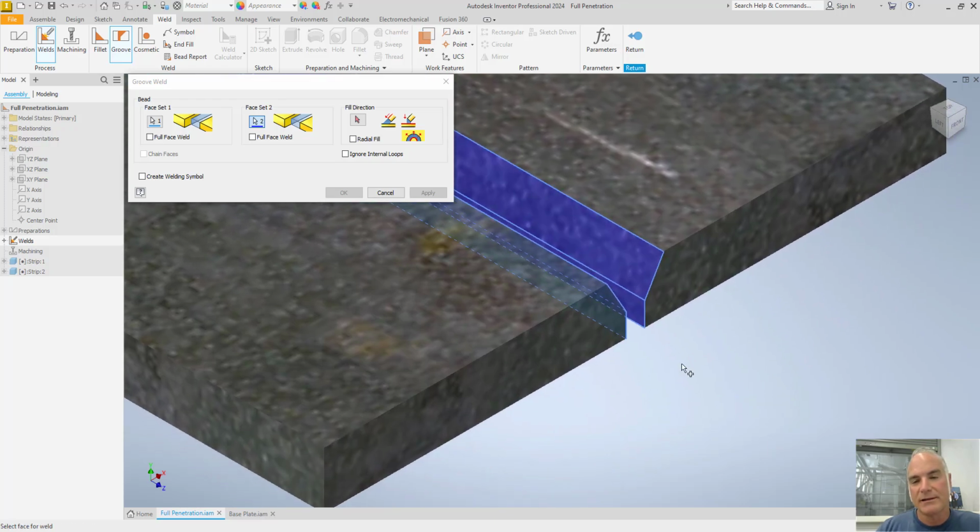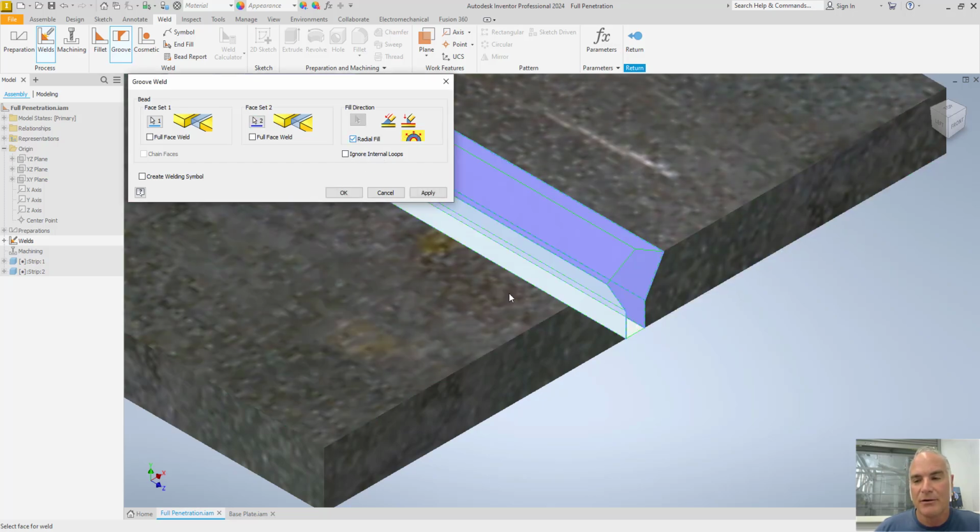Now once I've got those done, I need to tell it the fill direction. You'd think that if I do radial fill, it would make a nice little lumped up bead like if you were actually welding. But notice if I do this, it makes it perpendicular to that surface, so it kind of comes up to a little cap here. It's not quite the way it should be.